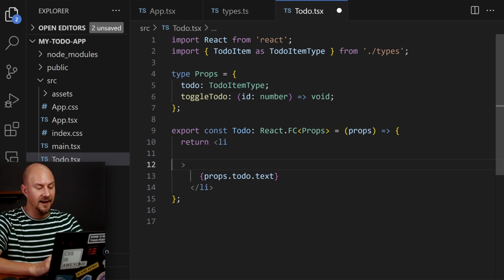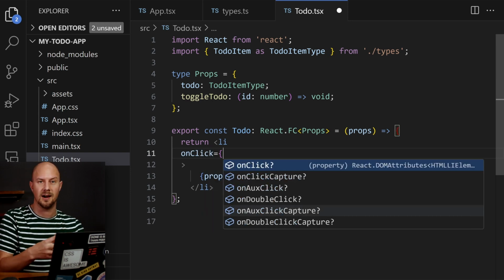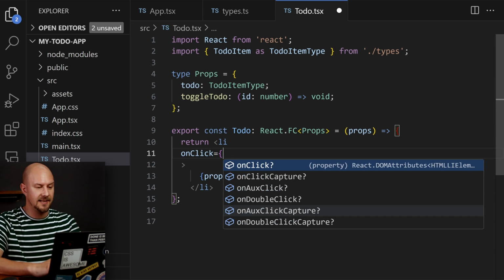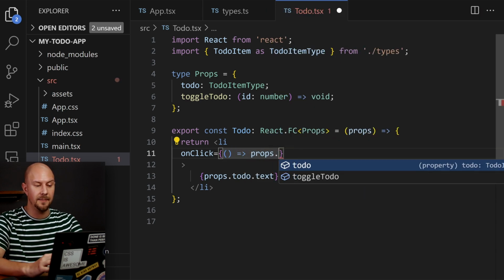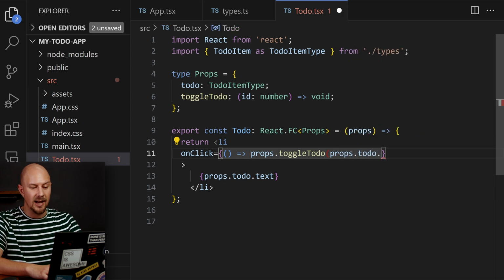Now we need a click event handler on this so that when you click it, it marks the to-do item as either done or undone. So if I go into this li opening tag here, add an onClick handler, and that's just going to call props.toggleToDo with the ID of the to-do item. Let's put some styling in here as well.